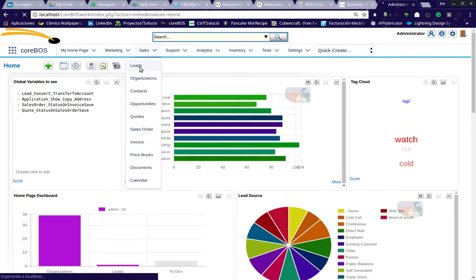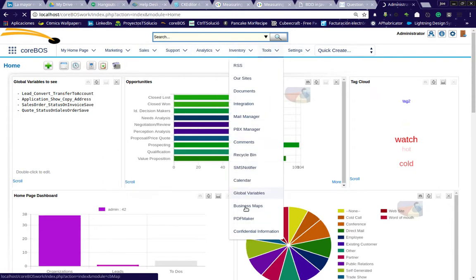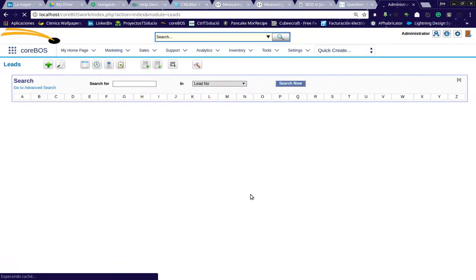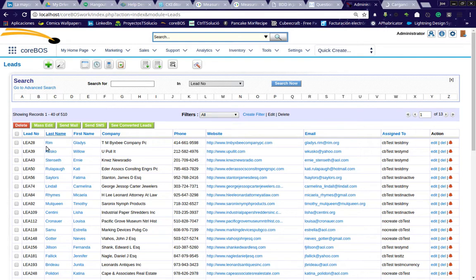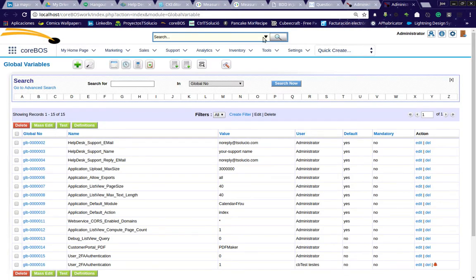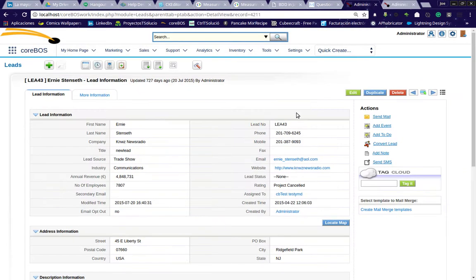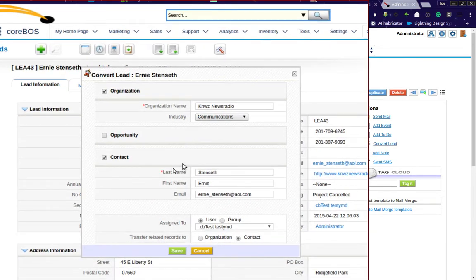So let's jump over to the lead module, and I'm going to open the global variable module in parallel in a new tab. Here I'm going to pick any lead, and we're going to have to create ourselves a new global variable. I'll get to that. Okay, we have this lead, and I'm going to click over here on the convert lead action, and that opens up this screen, which I'm going to zoom in a little bit.